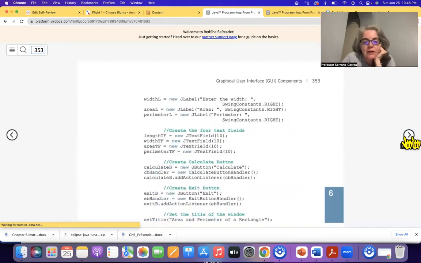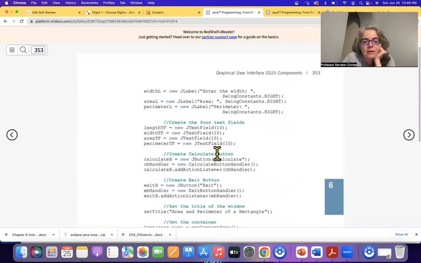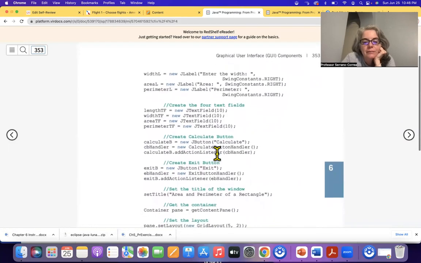Length TF is an object of the class JTextField. So then here we say length TF equals new JTextField of size 10. So here's where we create the four text fields. And then here are the buttons. Here's where they create the buttons.